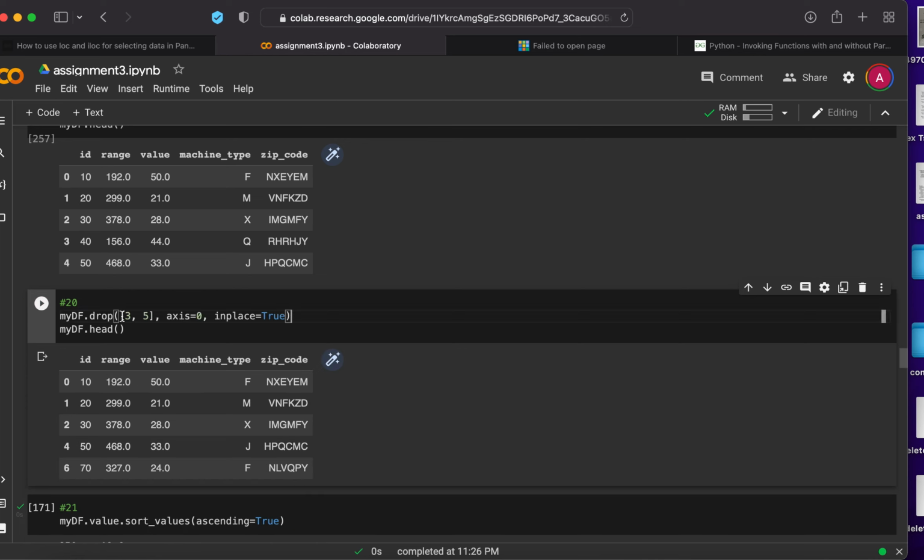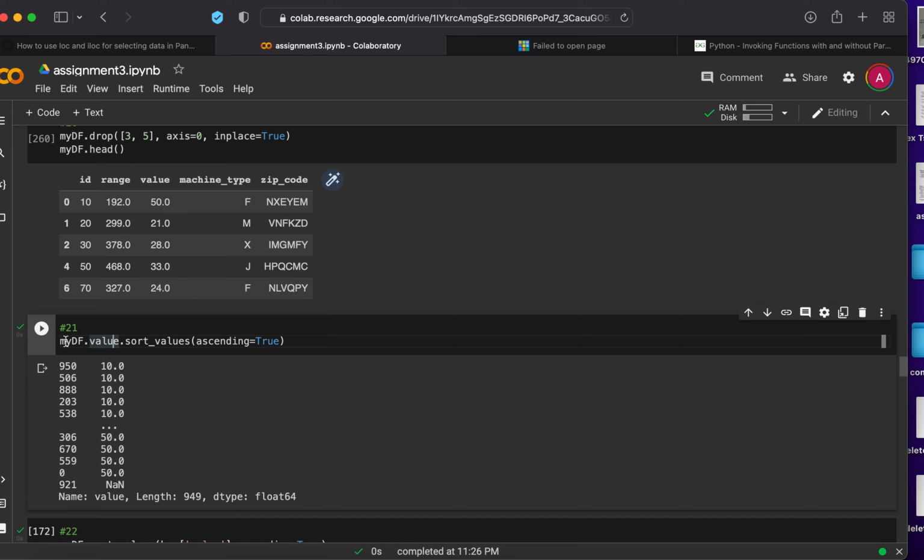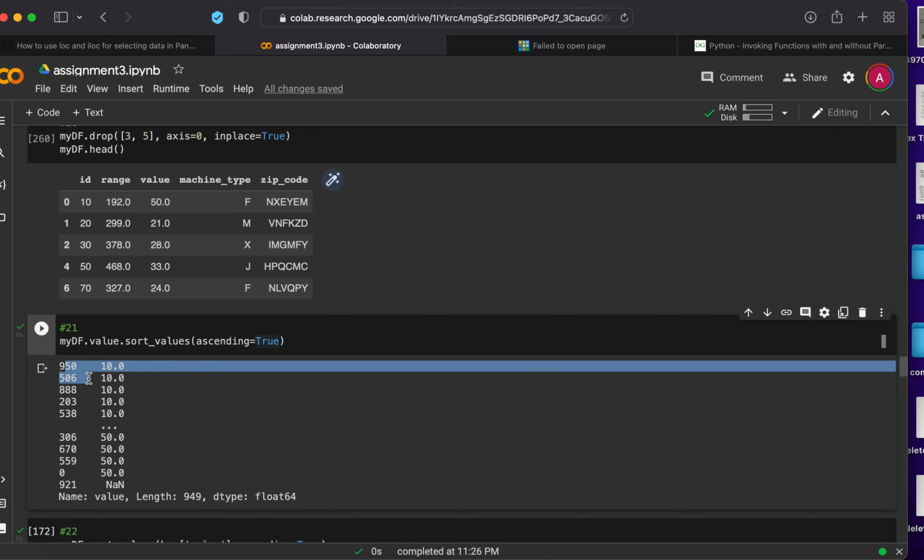Yes, this is going to be the final results. Here we go. So there's a 3 and a 5 missing right now. It's deleted permanently. And then we're going to sort the value in the ascending order. So we're going to use the dot value dot sort value, and then put the ascending equal true, so we're going to do the ascending order.